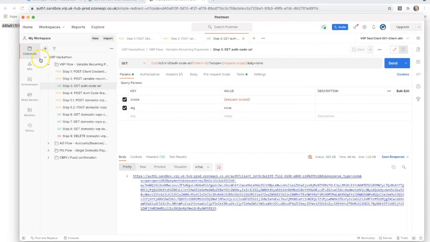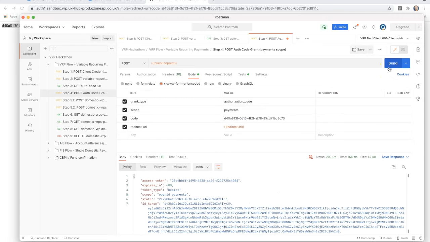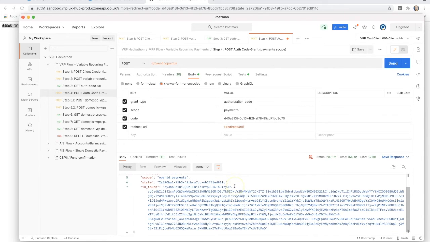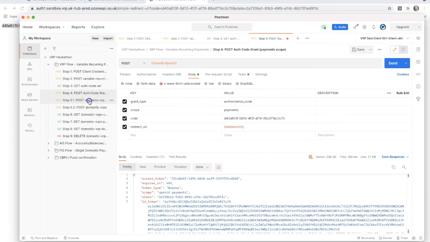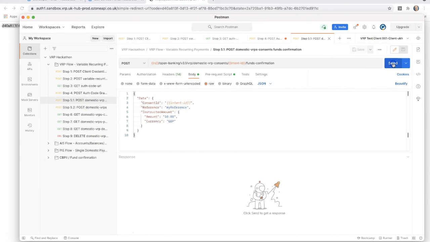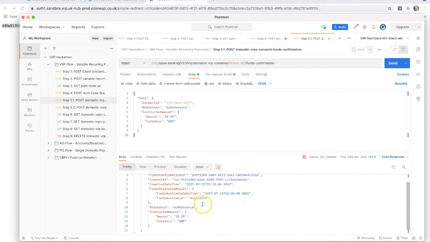I get the authorization code, I copy that, I go back into Postman, and then here I replace the authorization code with a new code that I've just got and send that. I now have the access token, and I can use this access token to do a couple of things. I can do a funds confirmation for the £10 of this individual payment I'm about to make. So if I do that and I post that, you'll see that I get funds available.